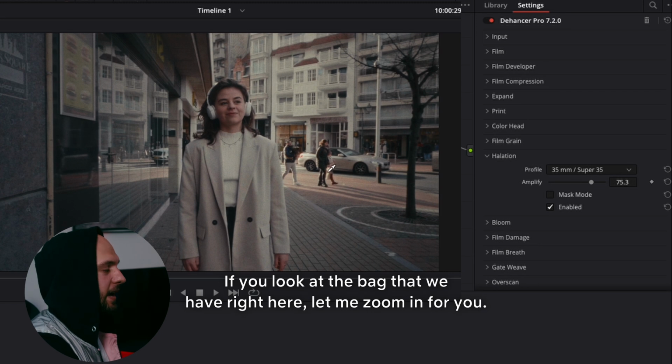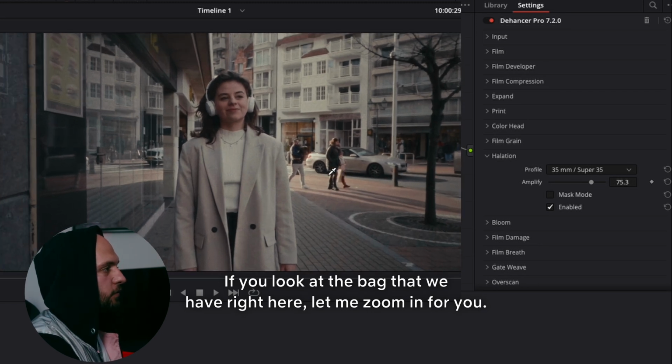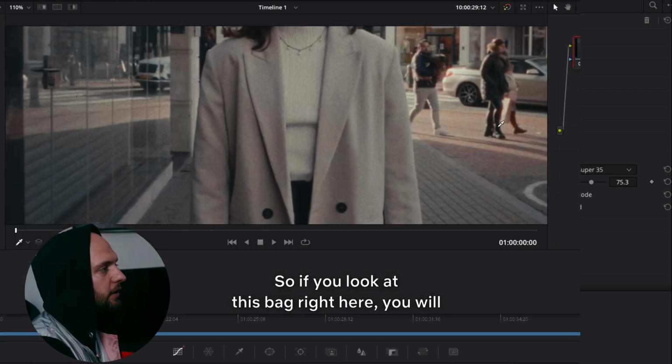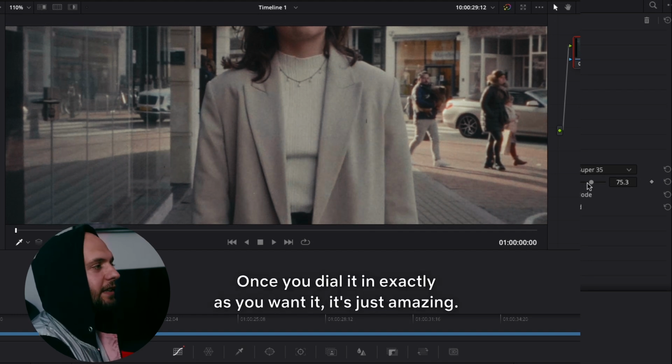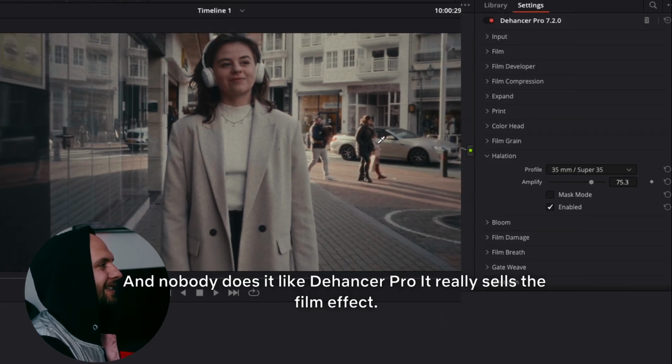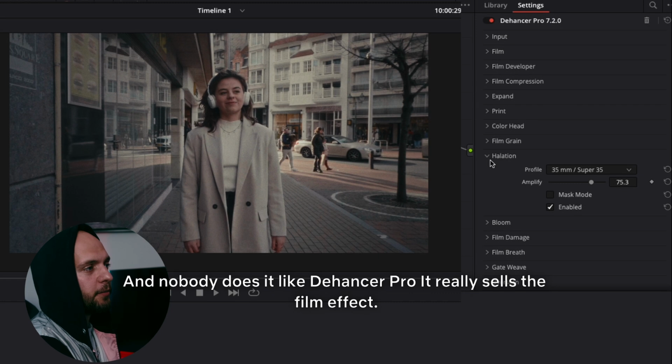If you look at the bag that we have right here, let me zoom in for you. Okay, so if you look at this bag right here, you will see around the knee the halation that it gives. Once you dial it in exactly as you want it, it is just amazing, and nobody does it like Dehancer Pro. Really sells the film effect.